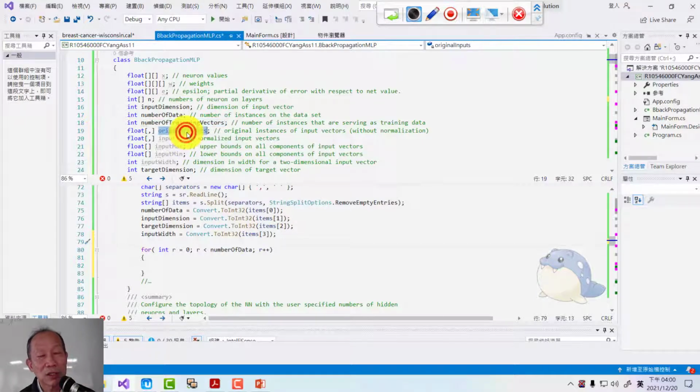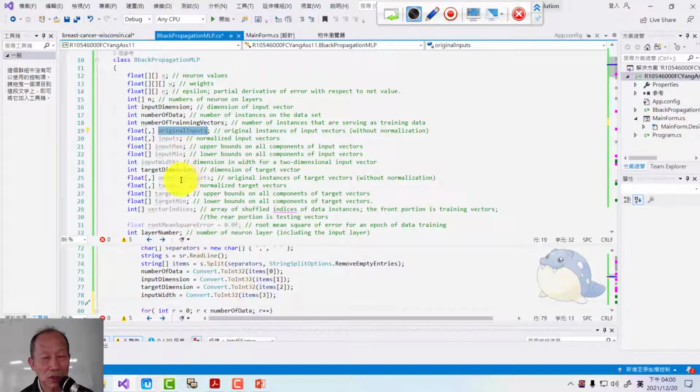The original input is two-dimensional, right? You see, this is the original input, and there is the original target. So it's a two-dimensional array of float. We use float to read that in. Instance-wise, we read in the instance data. The first part will be the original input, and the rest will be the original target. So fine, we know that.